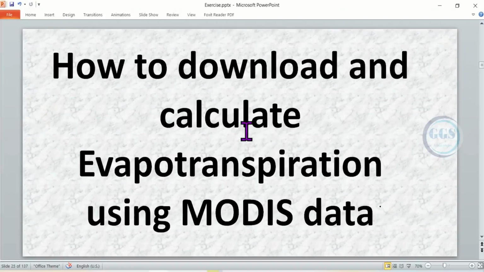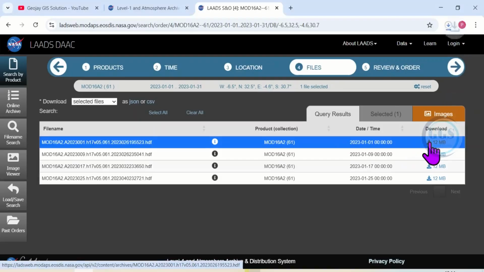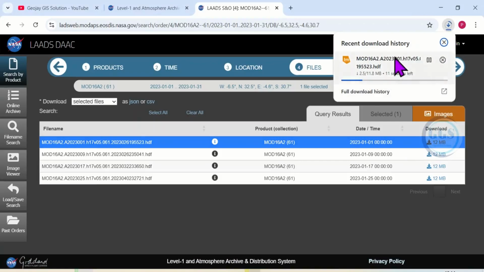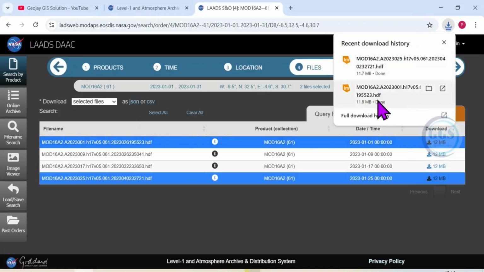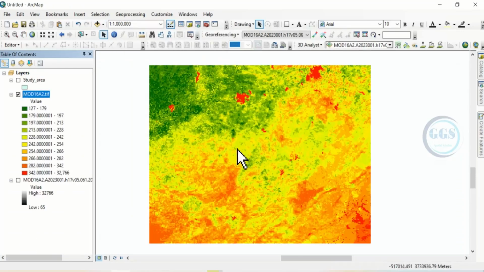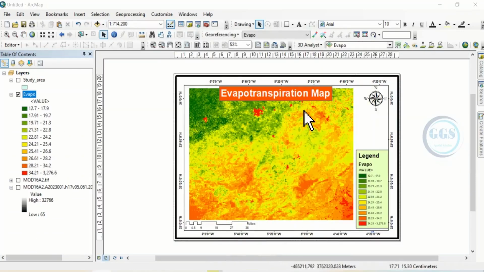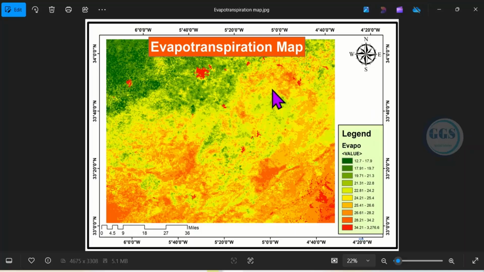In this video, I want to show you how to download and calculate evapotranspiration using MODIS data. I will show you how to download it and also visualize it in any GIS software and prepare the map of your study area. So let's get started.